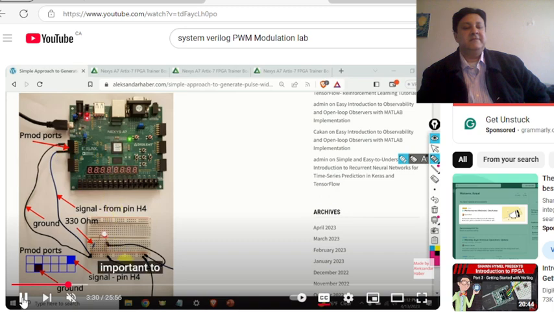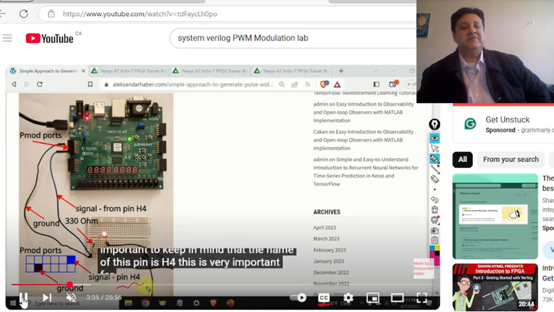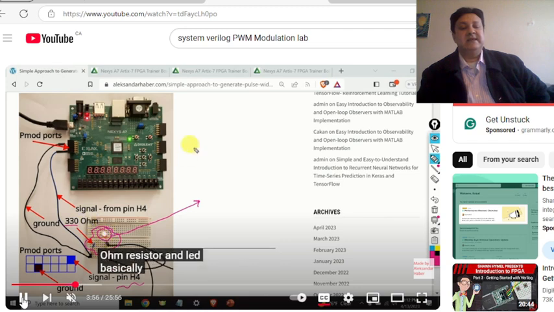And one important thing to keep in mind is the name of the pin is H4. This is very important for writing the constraint file, and we can explain this later on. Then to visualize pulse width modulation signals, we created a small circuit over here. Basically, this circuit consists of a 330 ohm resistor and an LED. Basically, what happens over here? I just stop it here, and you can see what we are actually doing here.